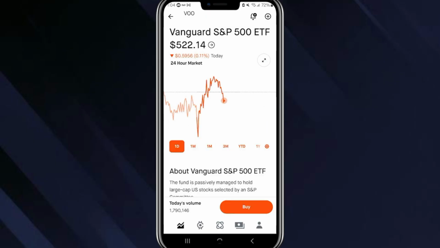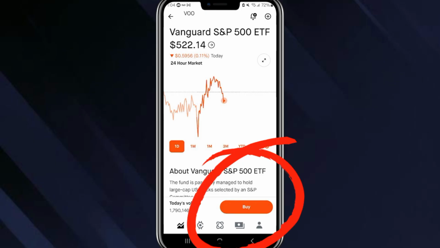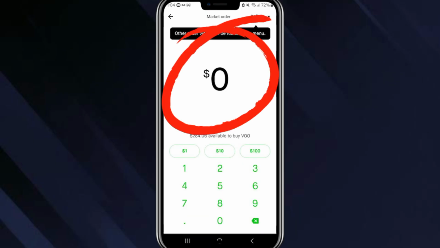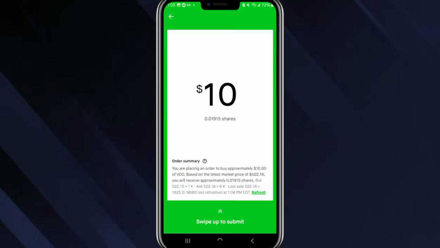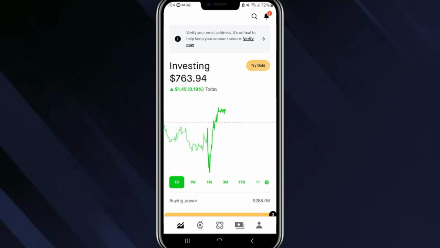Next, buy the ETF. Tap Buy, enter the amount you want to invest. Robinhood supports fractional shares, so you can invest as little as $1. For this tutorial, I'll invest $10. Swipe up to submit your purchase. And that's it. You've successfully invested in the S&P 500 using Robinhood.